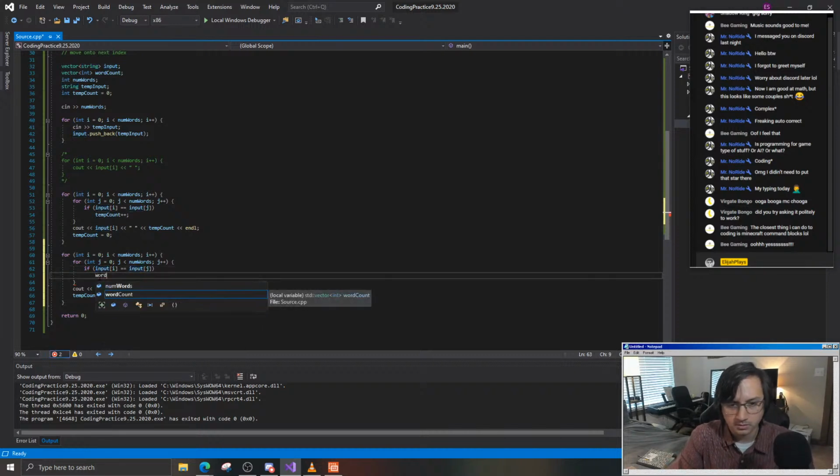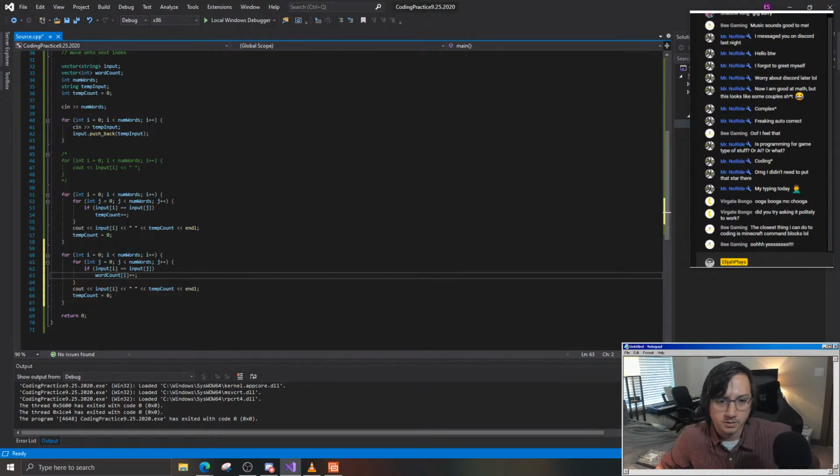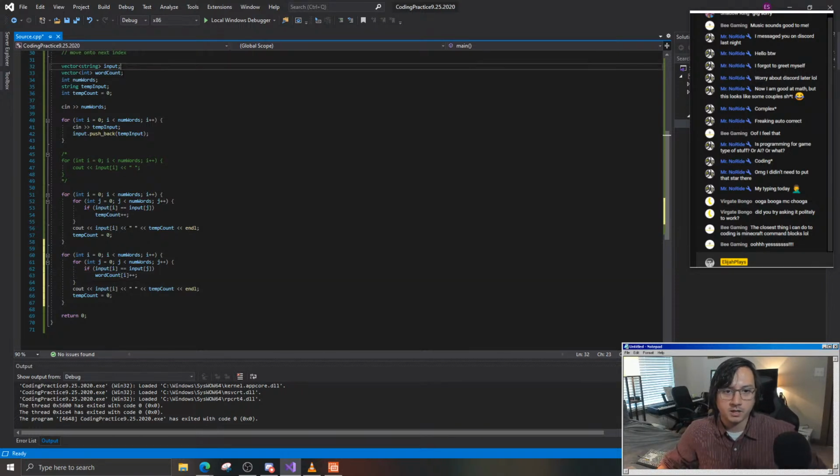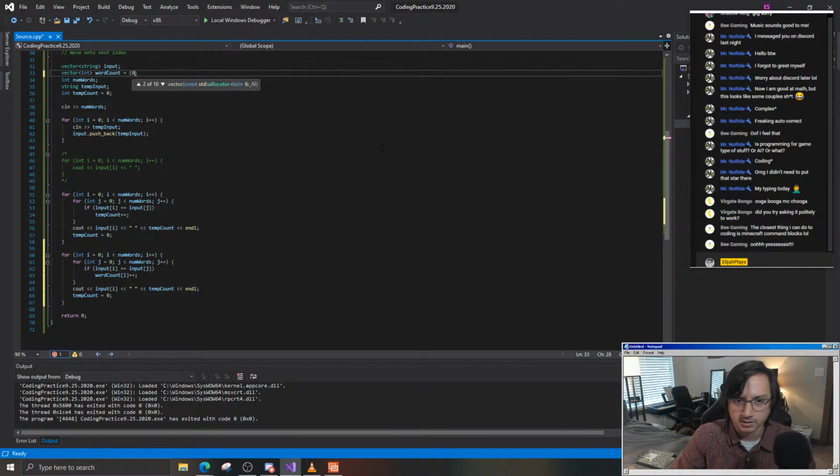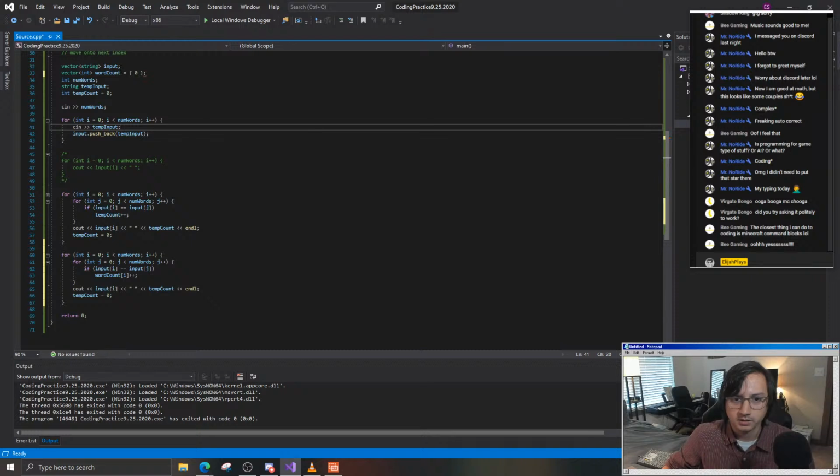Word count. Is that possible? We're gonna do word count. I think this is possible. I don't know if it starts as 0. Is this possible? I never initialized word count, so I think I might be able to initialize word count with this. So we take the curly bracket and say 0, and that'll fill in every single index of the vector to just be 0 from now on.